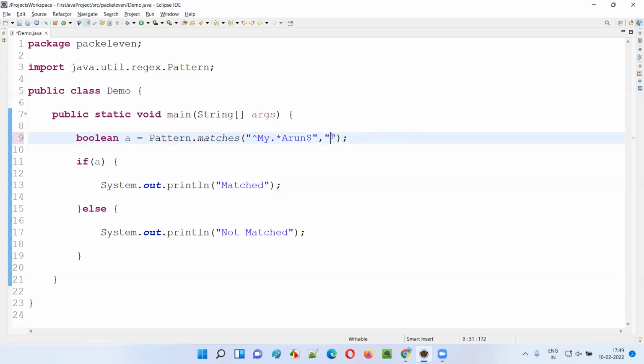So let's give something like, I'll say my name is Arun. Let's match this regular expression with this part. You see it's starting with cap my. Is it starting with my or not? Yes, it's starting. Is it ending with Arun dollar, meaning is it ending with Arun? Yes, it's ending with Arun. And in between dot star is there. This dot can be 0 times or 100 times or 1000 times, okay?